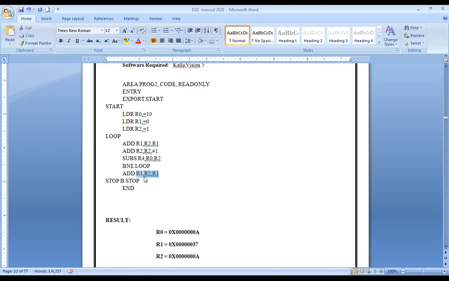So what is this adding? R1 and R2 both are added. So it is like 0 plus 3, then 0 plus 4, and the value of R1 keeps updating. When I say 0 plus 1, R1 value becomes 1 because the destination is R1. Then it goes to the next again, the same thing continues. So my final result will be stored in R1.